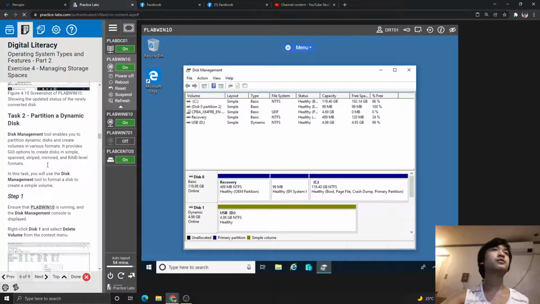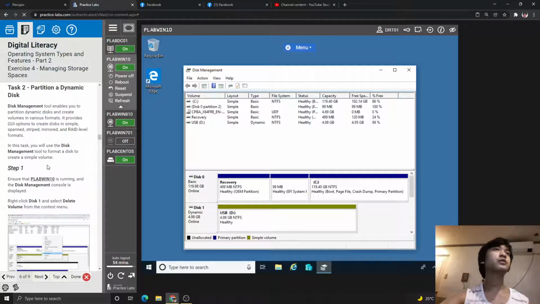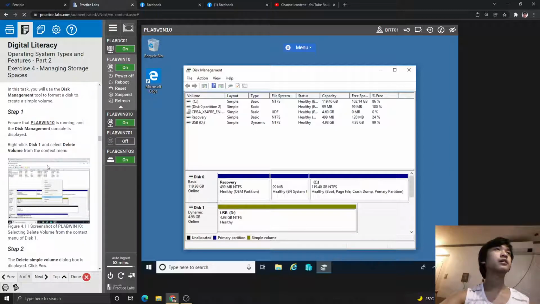So task 2, partition a dynamic disk. This management tool enables you to partition dynamic disks and create volumes in various formats. It provides GUI options to create disks in simple, span, stripe, mirrored, and RAID level formats. In this task, you will use the disk management tool and format the disk to create a simple volume. So step 1, ensure that PLEV10 is running and the disk management console is displayed.